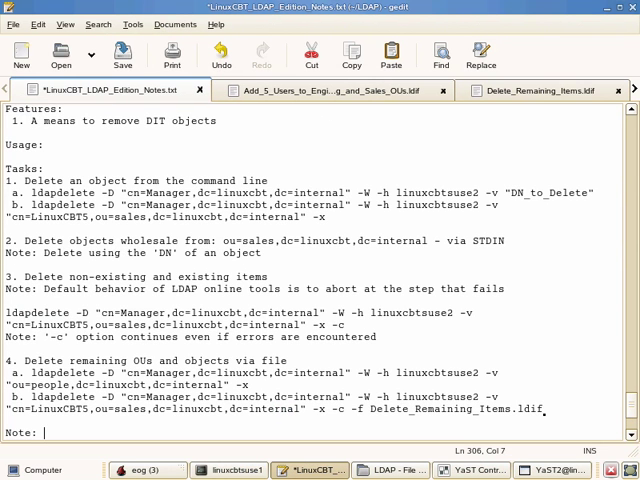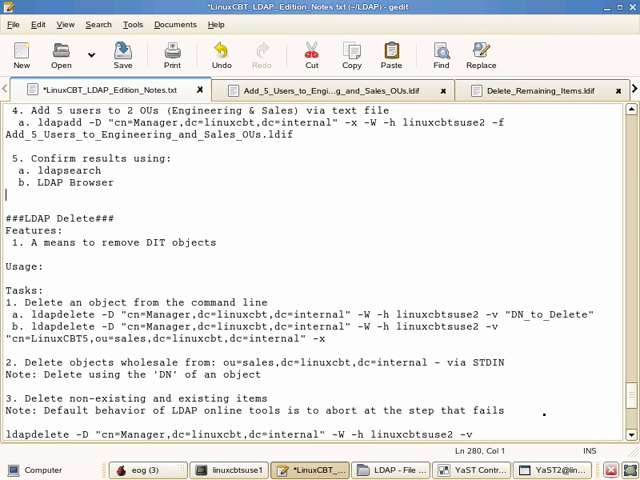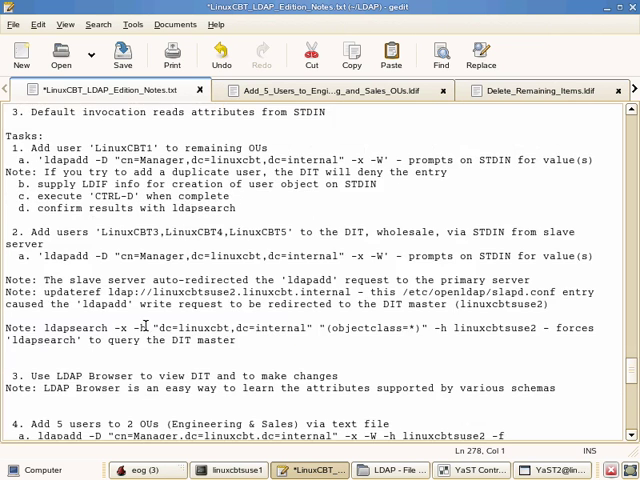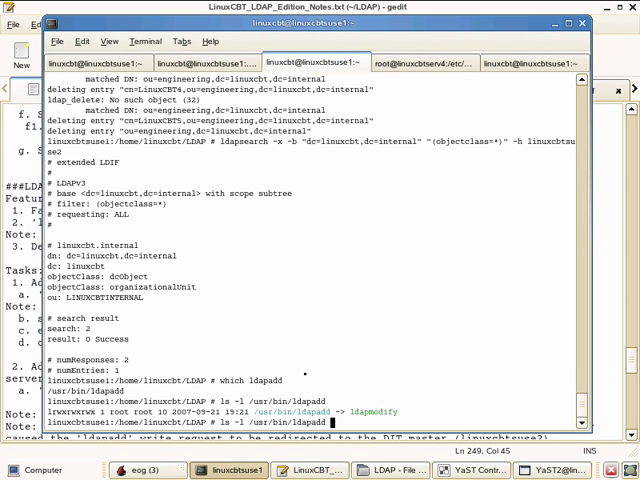So note, and we'll note this in the ldapadd section, let's scroll up. It's a symlink to ldapmodify -a. That should do the trick, which basically means run ldapmodify, but in add mode. And delete works similarly. It's in delete mode.